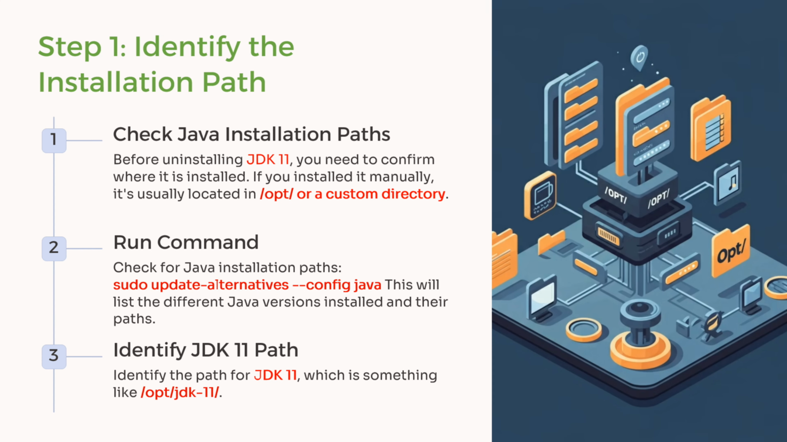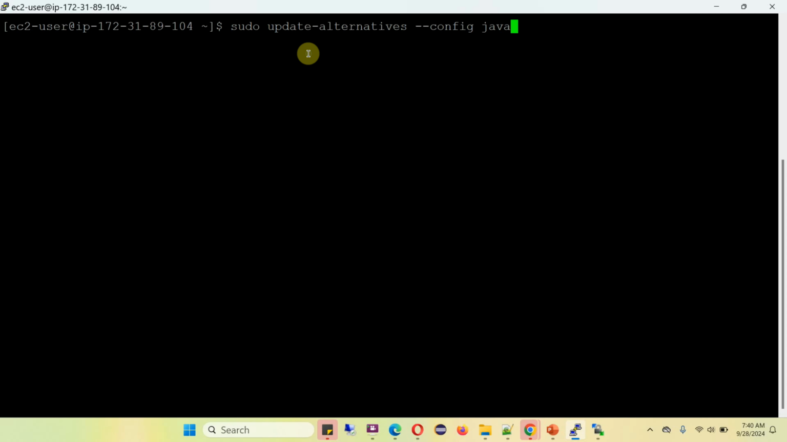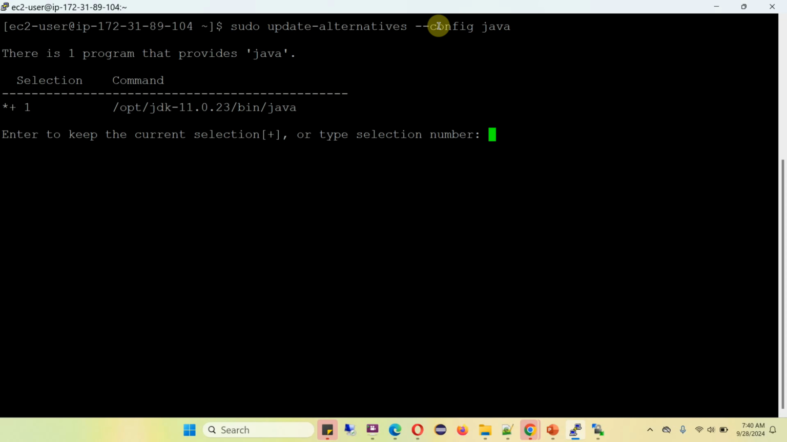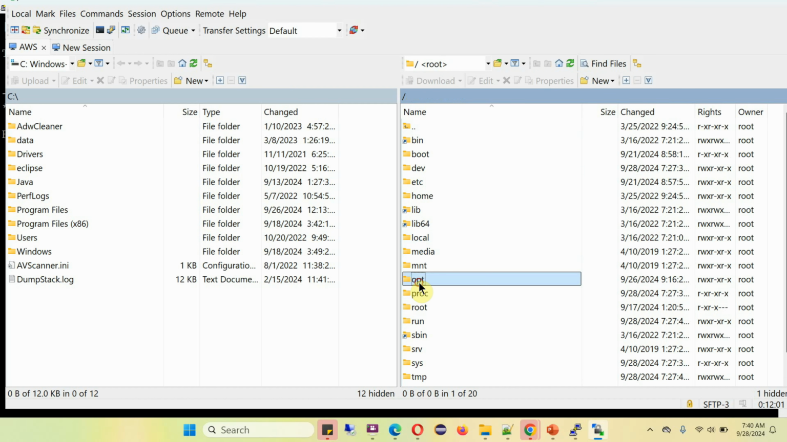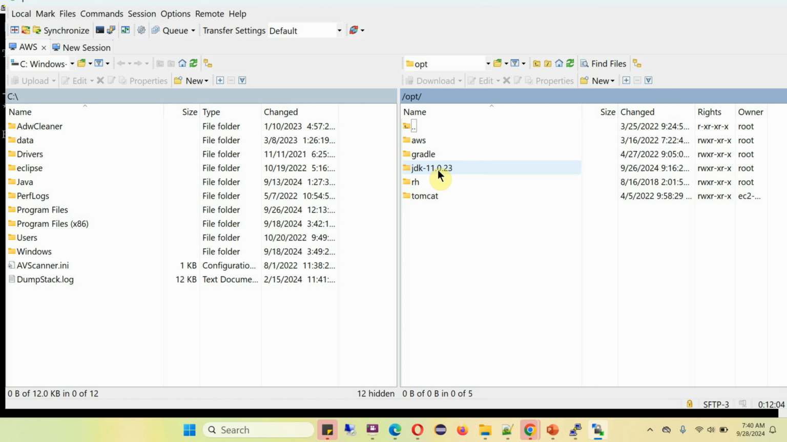/opt/jdk-11. Run this command to find the JDK 11 installation path. And here you can see JDK 11 is installed in the opt folder. Here you can see JDK 11.